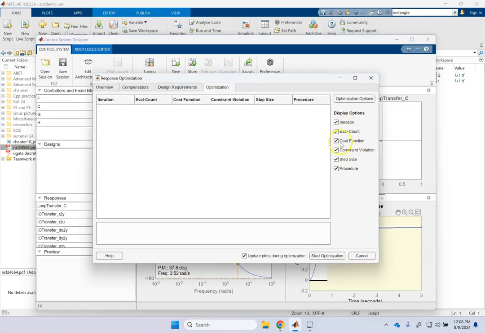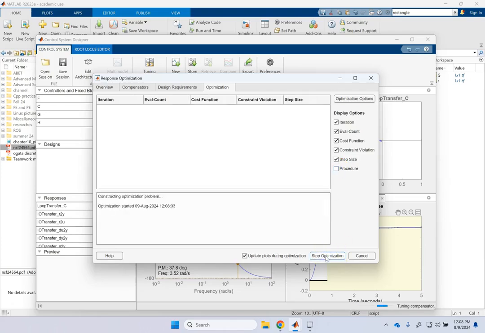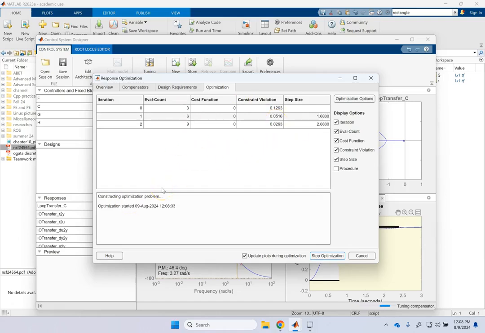And now I can go under optimization. I can here choose which parameters, procedure, whatever that I want. I can pick which one of them to be displayed. And then I can say start optimization. And as soon as I say that, I would be able to start the optimization process. And it is going to go several steps. And it is going to find, if there is a solution, the pole and zero and the gain of the compensator.